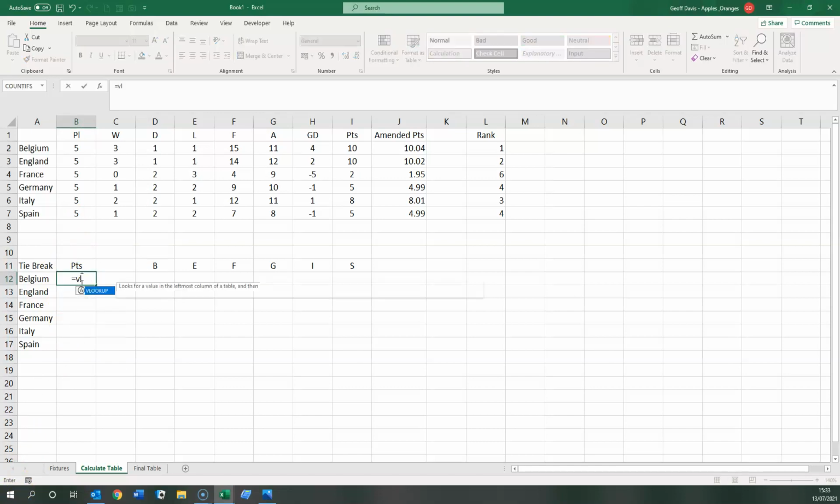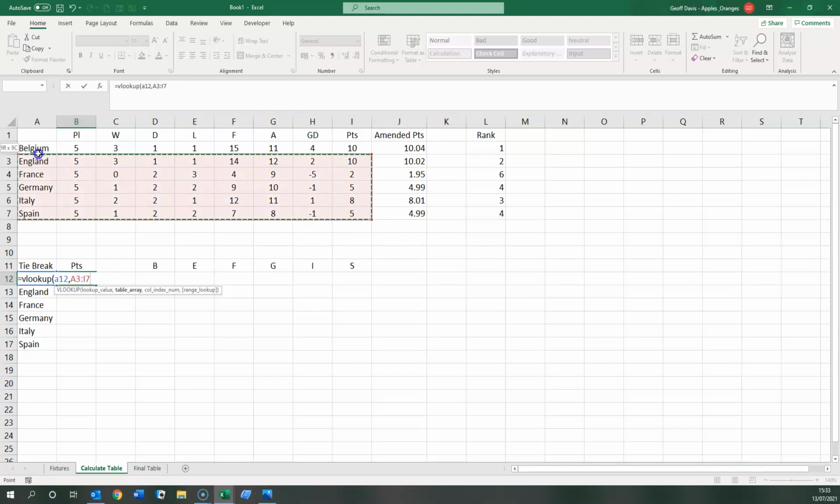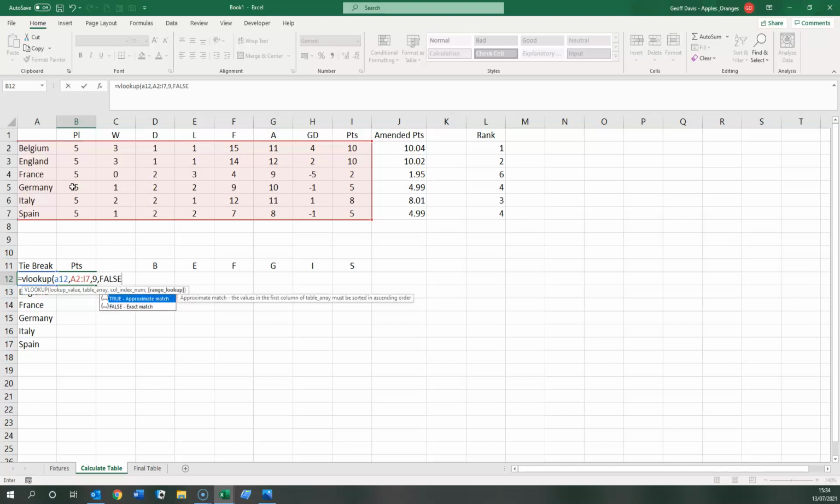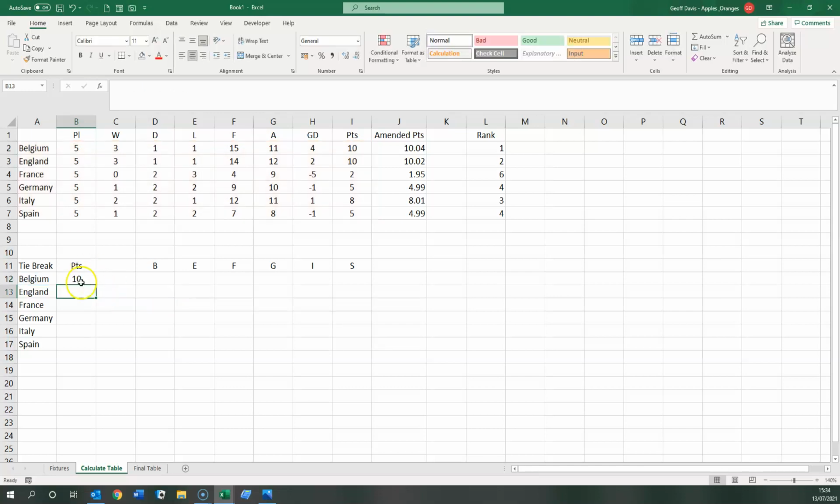So in here we'll go with VLOOKUP, and we're going to look for A12, which in this case is Belgium, in this table here, so the team name to the left, the points to the right, comma, and then we're looking in column 1, 2, 3, 4, 5, 6, 7, 8, column 9, and FALSE to tell that we want to have an exact match. Return, and Belgium have 10 points.